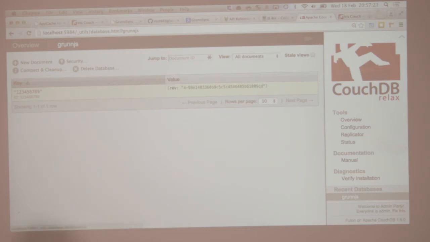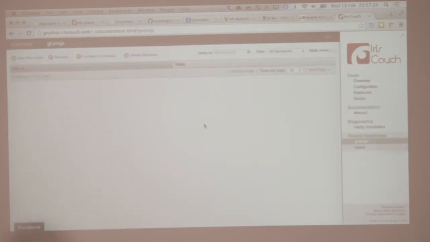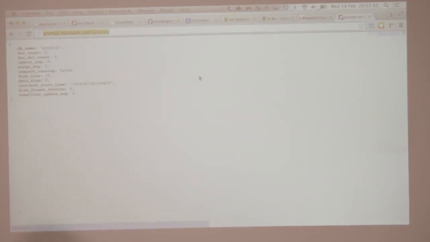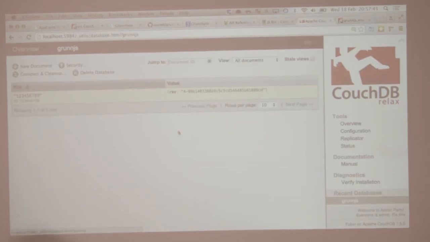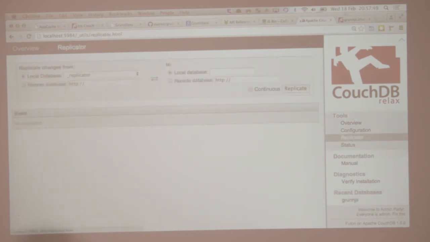Dit staat op localhost. Ik heb voor vandaag ook een Iris Couch aangemaakt. Dat is een plek waar je gratis even een CouchDB kan opslingeren. Hier, deze database is leeg. Dit is de admin interface, dus je API heeft hier een URL. Als ik vervolgens zeg, ik wil graag mijn lokale database repliceren naar die Iris Couch, dan kan ik hier mijn lokale database kiezen. En ik zeg replicate, dan gaat hij even aan de gang.